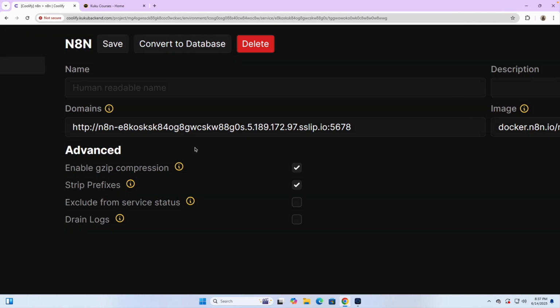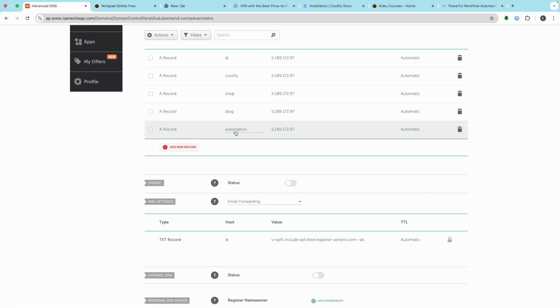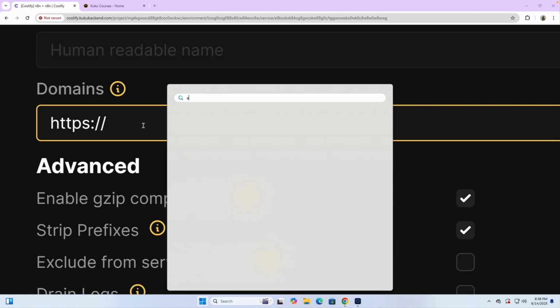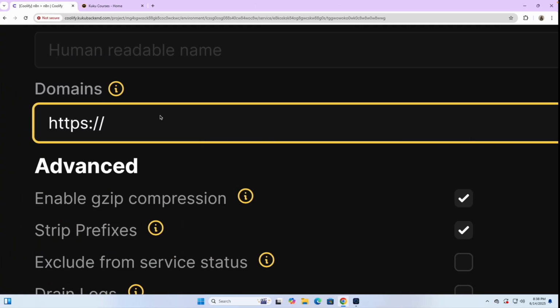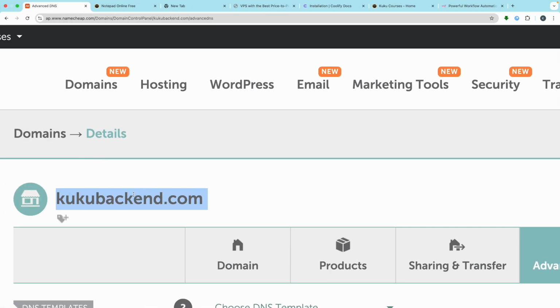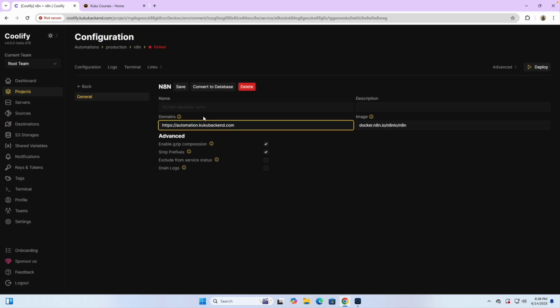Awesome. After you have done this, make sure you properly remove all this. Make it HTTPS, that is important, otherwise you will not have the SSL certificate. And then whatever your name is, automation. By the way, whatever domain you have, you can write that here. You have created automation, right? So I will write automation dot whatever domain name you have. For example, in my case it's kukubackend.com. Just paste it here. Awesome, just save it.